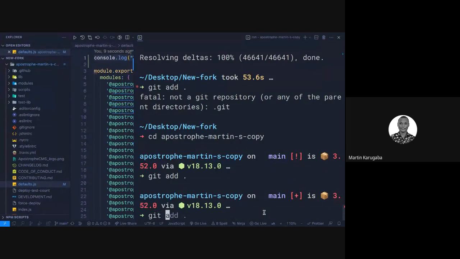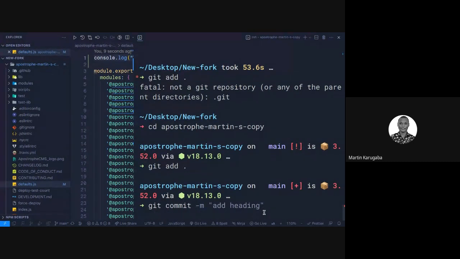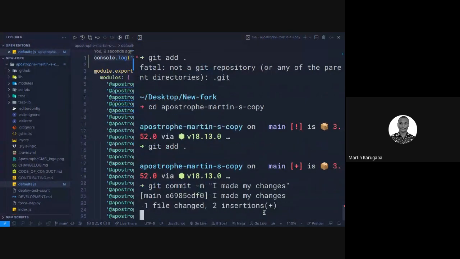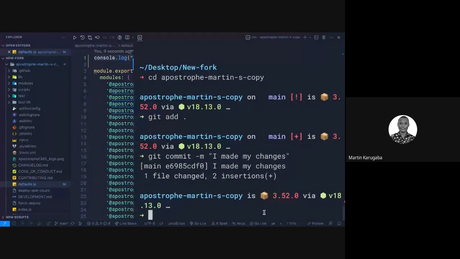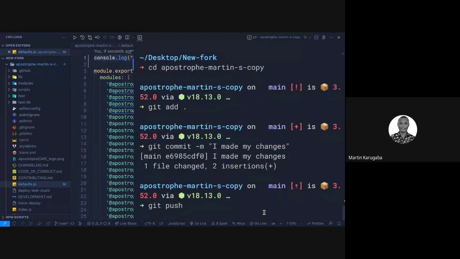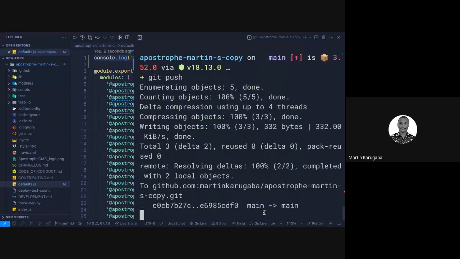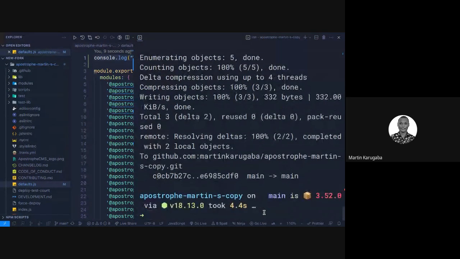Git commit. I'll just say made my changes. My commit message will be: I made my changes. I don't care. Okay, I made my changes. I'm the boss, of this repository at this point. And then let me try pushing. So as you can see, I can even push to the main branch.